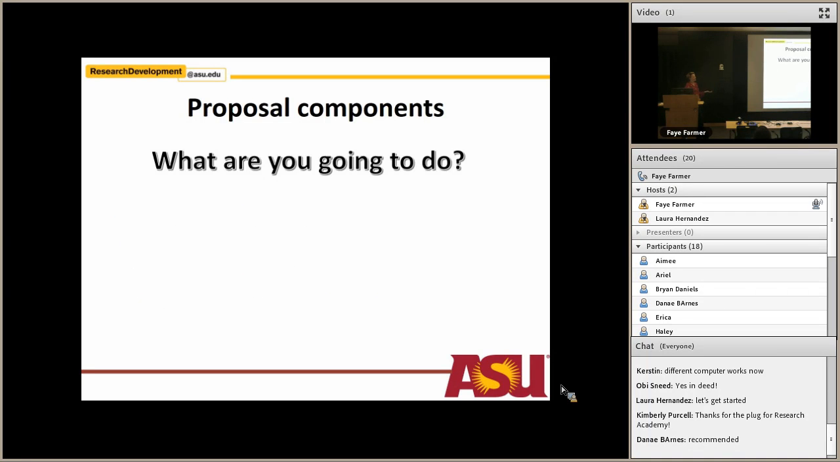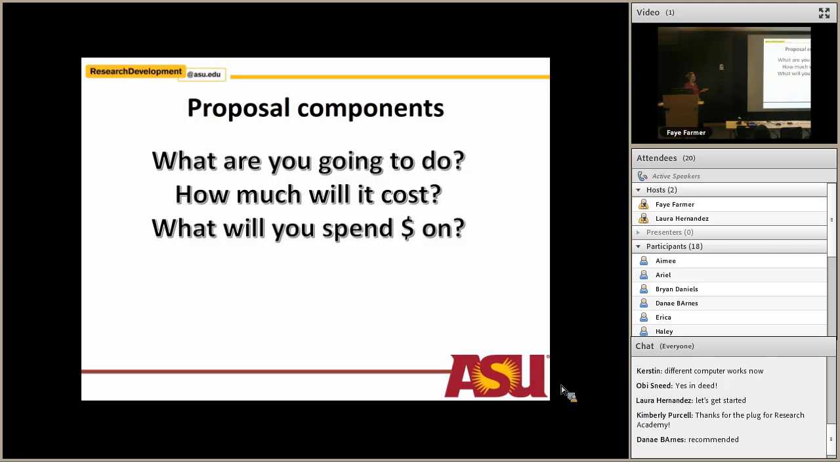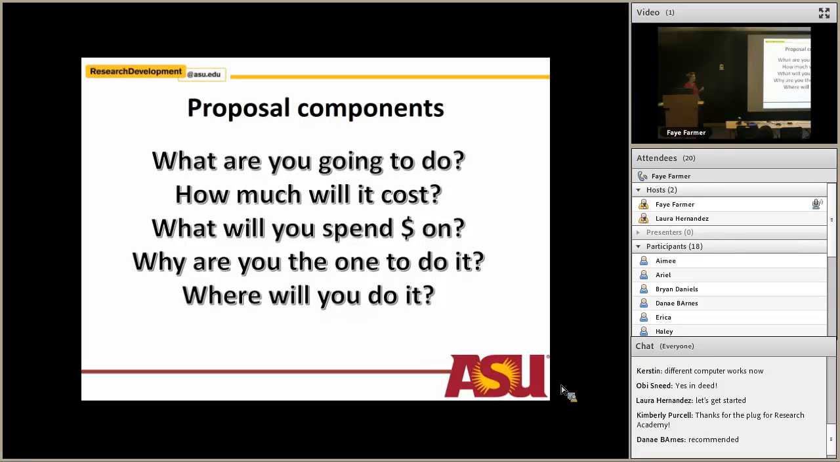So it really boils down to, what are you going to do? How much will it cost? What will you spend the money on? Why are you the one to do it, which is your resume? Where will you do it, your facilities, and who will help you? So this is really the crux of what a proposal should deliver, right? Not only should it deliver this, but it should convince the reader in a way that is knock your socks off awesome. You can do it with graphics, you can do it with clean writing, you can do it with what? To start out with, we're going to focus on organization.